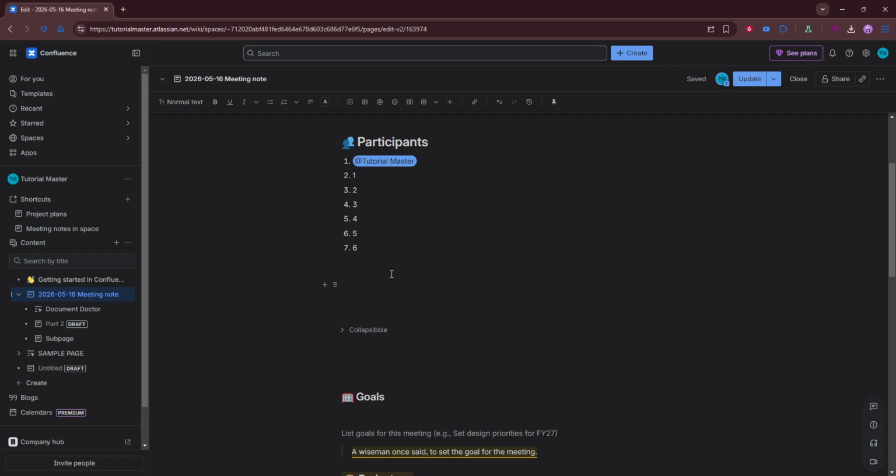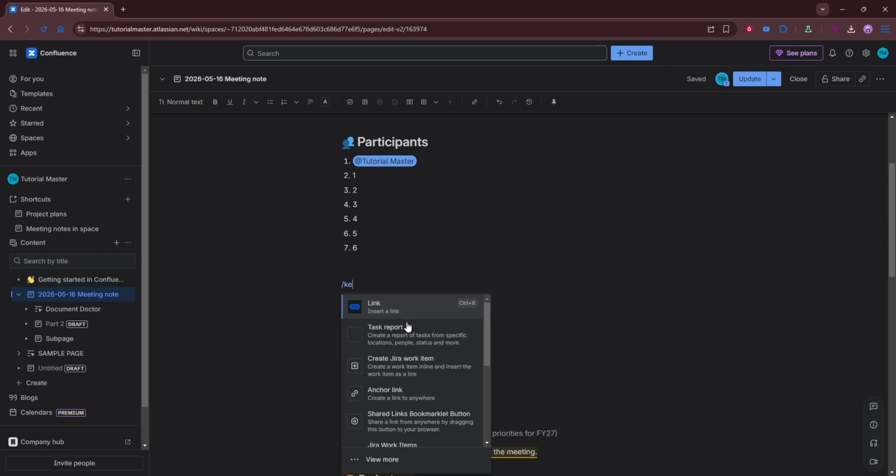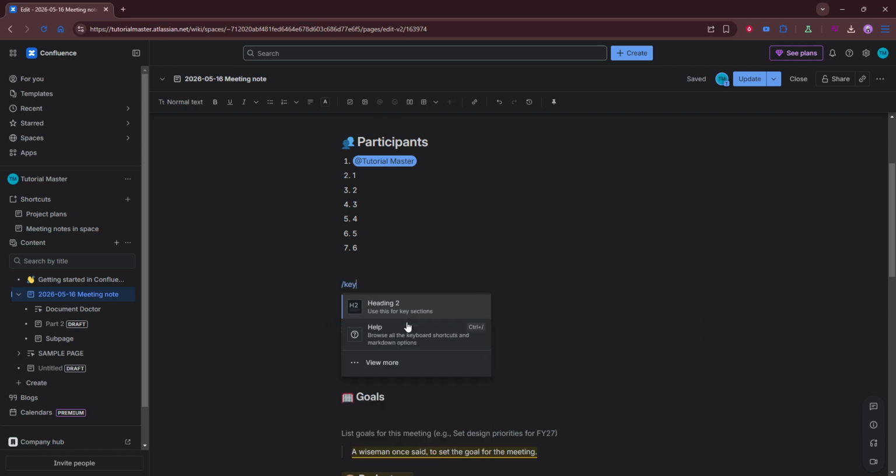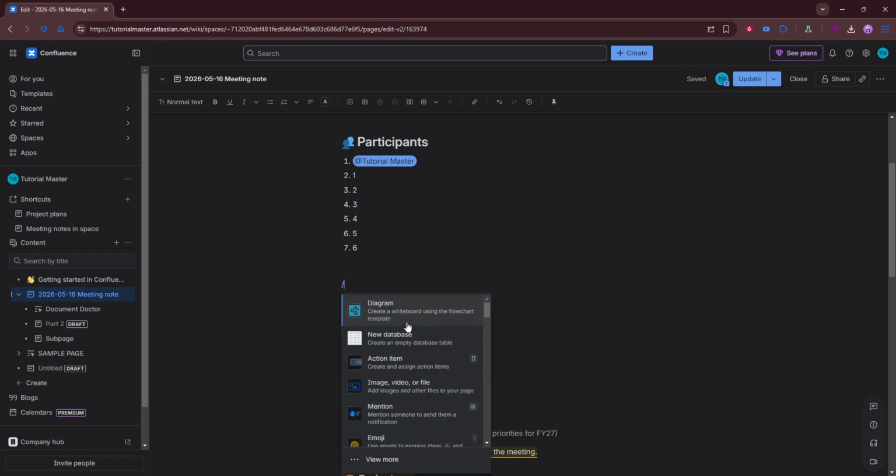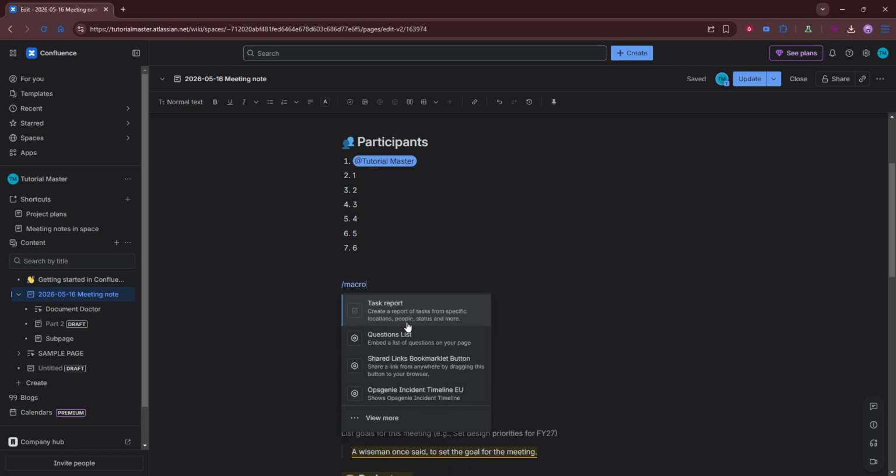Now type the / key to open the macro menu. This quick command pulls up a searchable list of elements you can insert, including all available macros. If nothing shows up, make sure your cursor is active in the page body and not inside a header or an image caption. You should see a panel with suggested items and a search bar at the top.